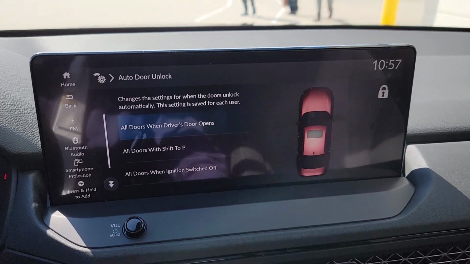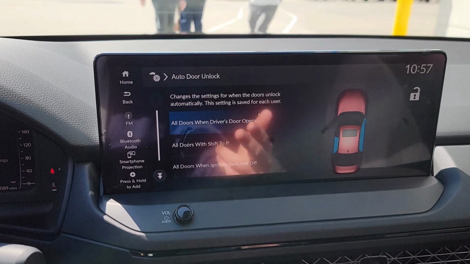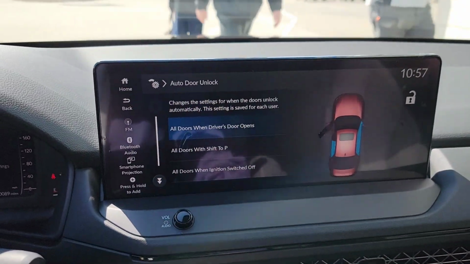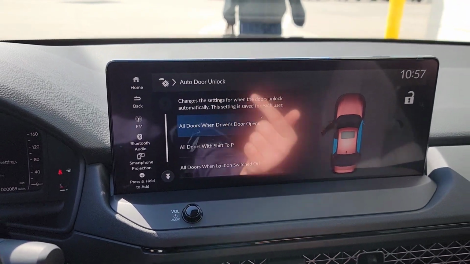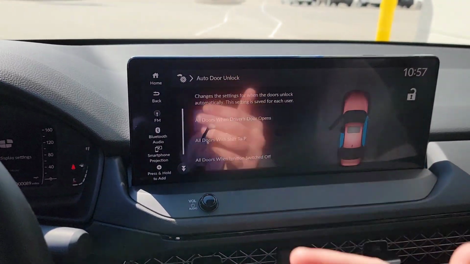Your doors unlock. So you just got wherever you're going. When do you want your doors to unlock? When I shut off the car? When you shift to park? Or maybe all that's already done, and then I open up the driver's side door, and then the doors automatically unlock. The first one's a great option for me.